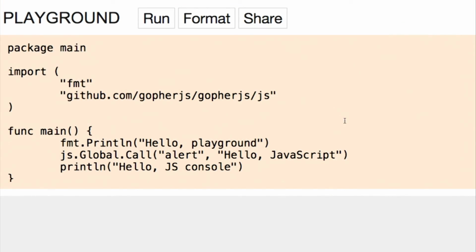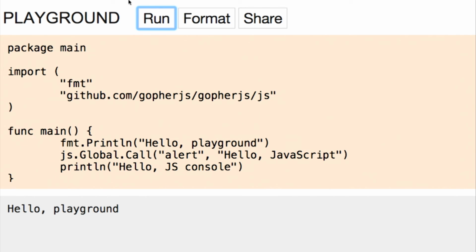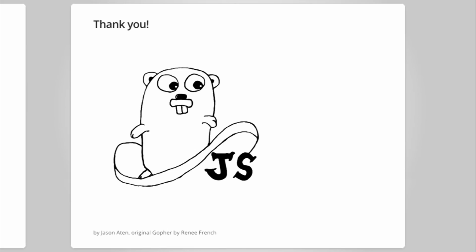So here you have the sample code of the GopherJS playground. You see the usual print line that you know from the normal playground. But here's some call to the JavaScript alert method. js.Global is the global scope, and then call alert, and let's run that. And you see the pop-up, hello JavaScript. So that actually just compiled this code in the browser without any backend and ran it. Yeah, and let's get back here. So that's it, and that's the Gopher surfing on JavaScript.